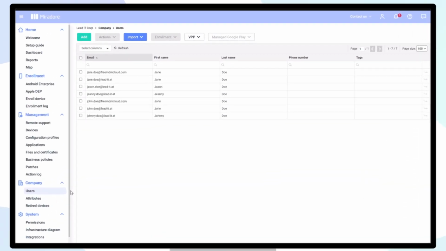Miradore offers different integrations to save you time and resources while reducing the risk of human error when it comes to the tedious task of data entry. Take advantage of automated Microsoft Entra ID user sync to simplify user assignment and keep your data up to date.